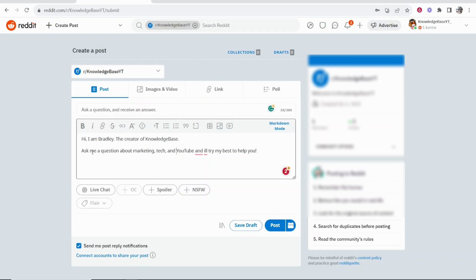After posting, you can pin it to the top of your subreddit for visibility. To do this, click the three dots on your post and select Pin Post. You can also create collections to group related posts under specific themes.